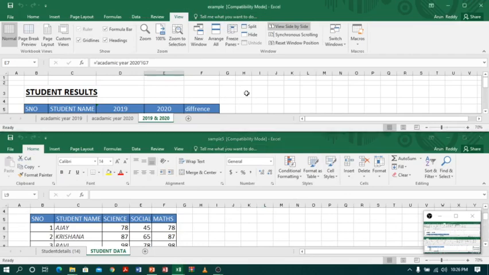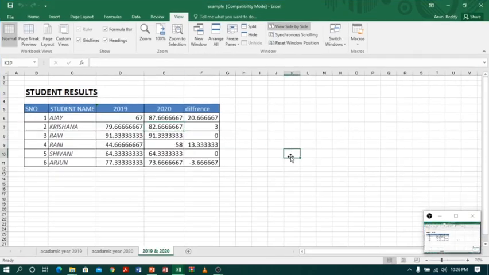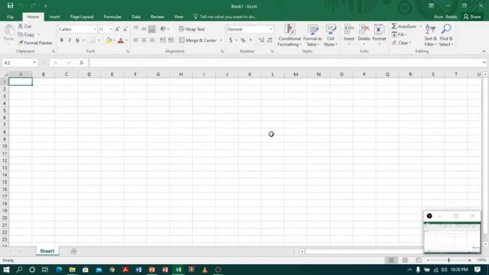So let us see another option called tile. For that I require 4 files. So what I will do, I will create another 2 new files. I will just press Control N. So see, I got Book 1, and again Control N, Book 2. So I have created a total of 4 files.